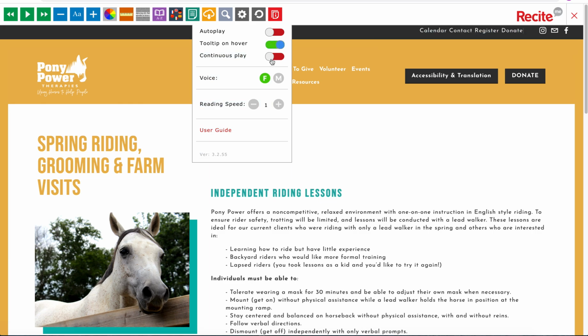Continuous play and autoplay. Autoplay means wherever I am on the website, it's going to start reading to me whether I choose it or not. So you might want to turn that off if you only want specific things read to you. The tooltip on hover, I'll show you in a moment, but basically a little box pops up to control where you are on the page. And continuous play means it'll keep reading wherever you are on the page until the bottom, until you manually make it stop. If you don't want it to keep going, you would turn that off.